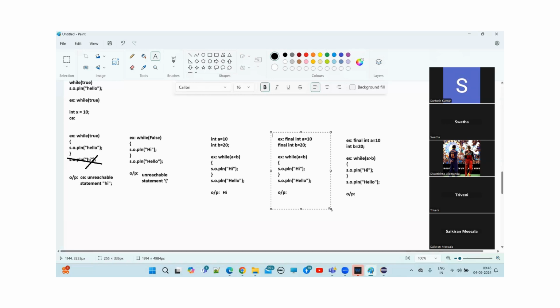High only. So now, after some time, can I change the A value 10 to 30? No, sir. We cannot change. Why? This is a final. Final means constant. Already we discussed, right? We cannot change a value of a final variable. If you change, you will get a compile time error.